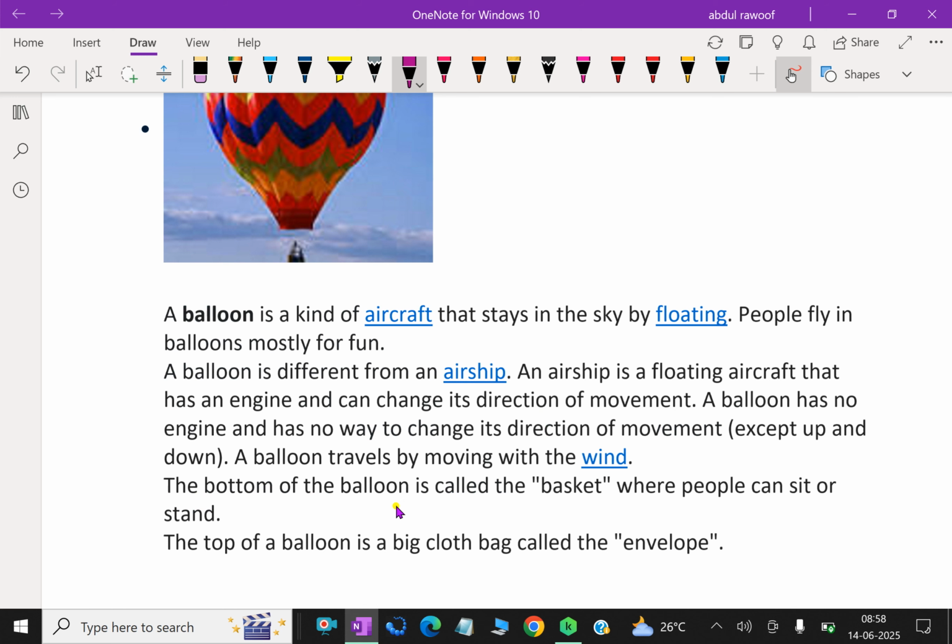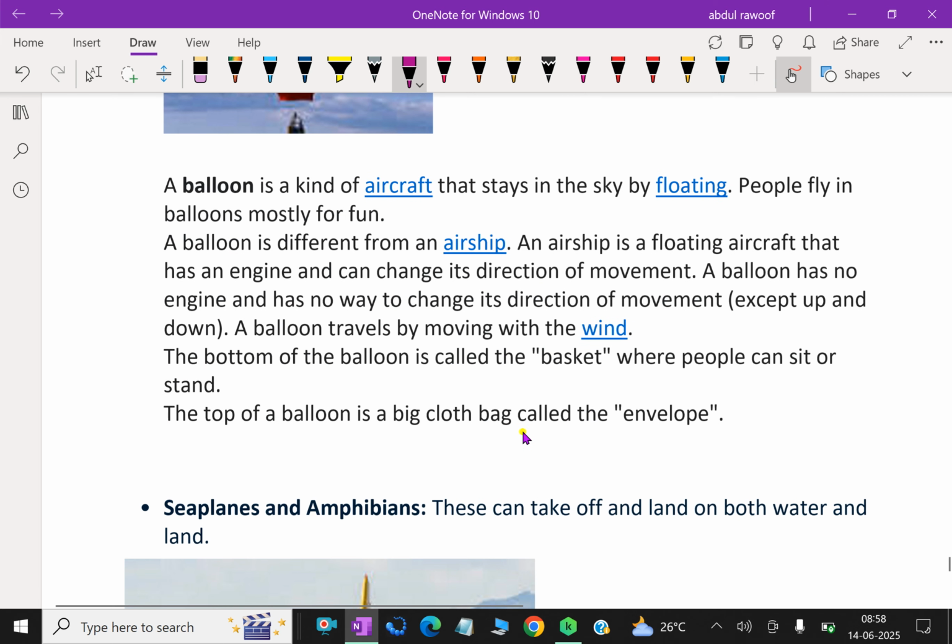The bottom of the balloon is called the basket, where people can sit or stand. The top of the balloon is a big cloth bag called the envelope.